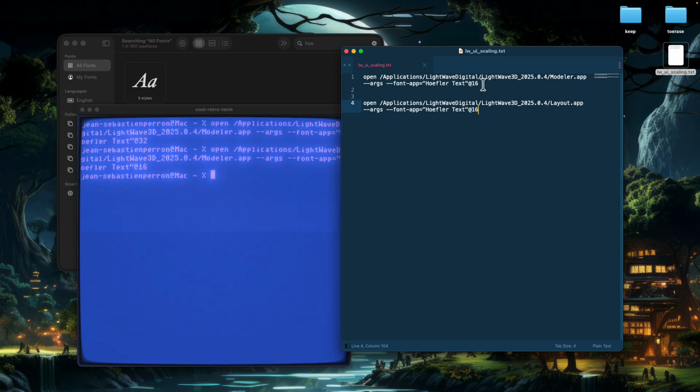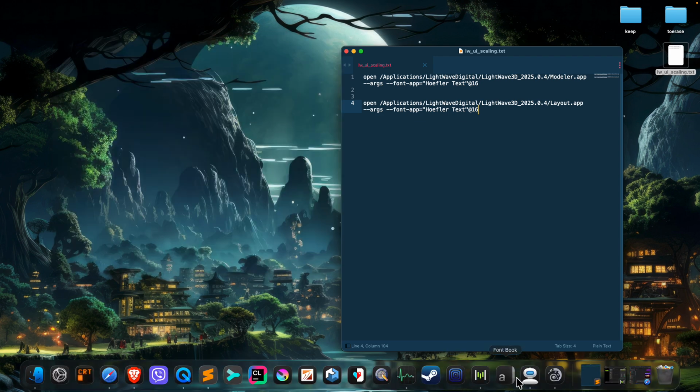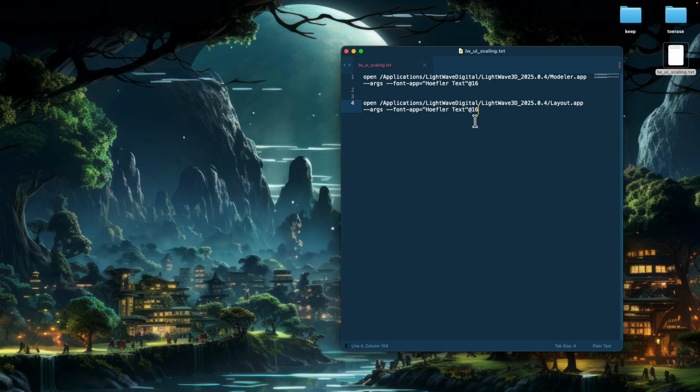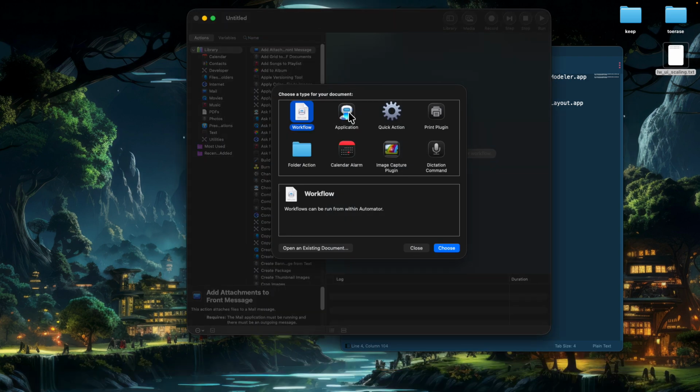Because one thing is that if we change it for one and we open it, and for example, we start modeler and we press inside modeler the button to open layout, layout will be small. So we need to start both of them so that they are at the same size. After that, when we click to open the other, it will be fine because it's already open at the right size, okay? So we don't need the terminal any longer. Then the other thing is that we need to create an application to start these commands. So we need Automator, and we're going to create an application.